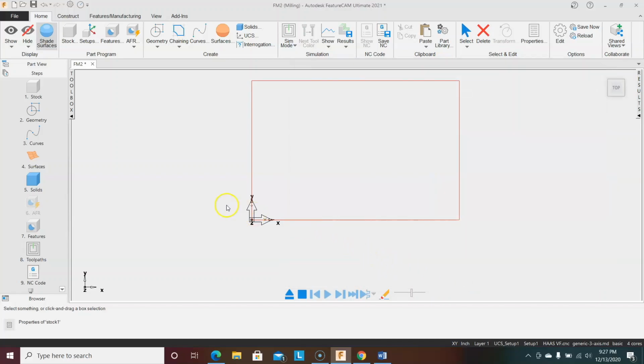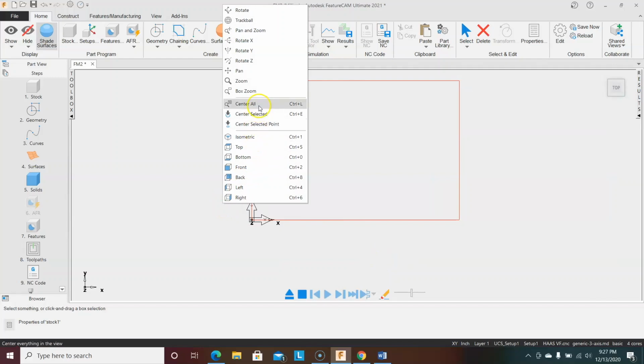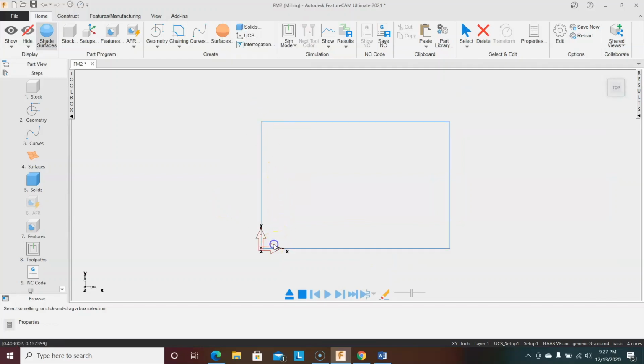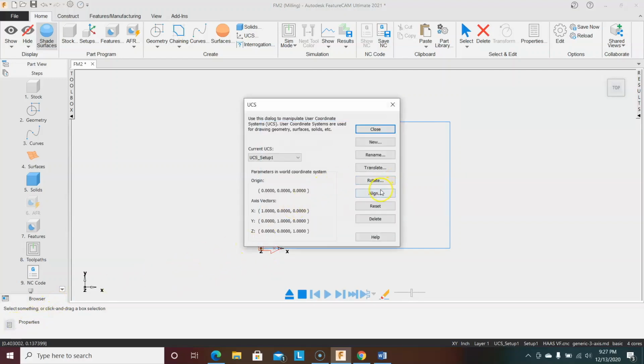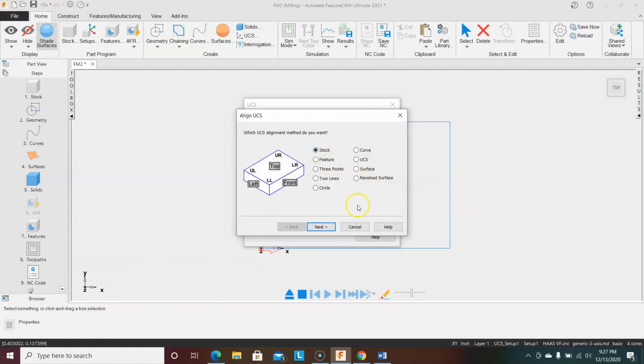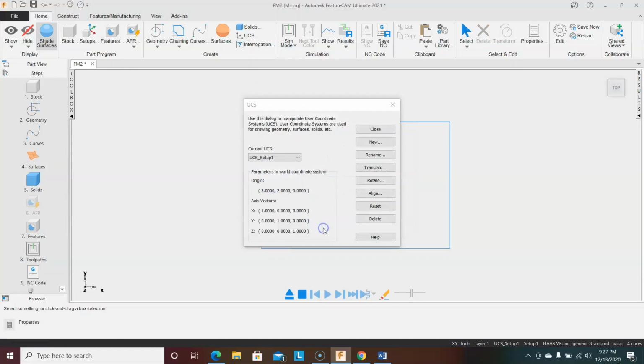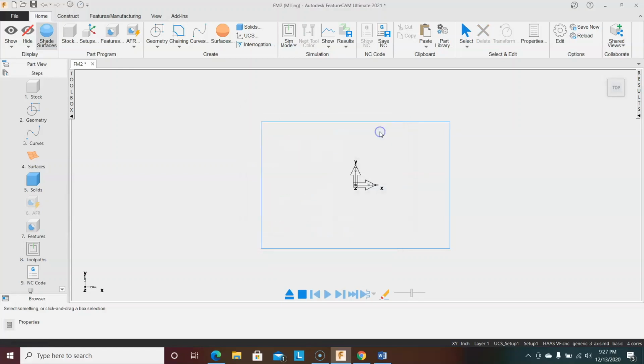Now, the first thing I want to do is center everything up, and I do not want my origin to be in the bottom left corner. So I can go ahead and highlight it and hit Properties, and I'm going to align it to my stock face on the center. So I select Center and hit Finish, then Close, and that way everything is coming from the middle, and it makes it a little easier.